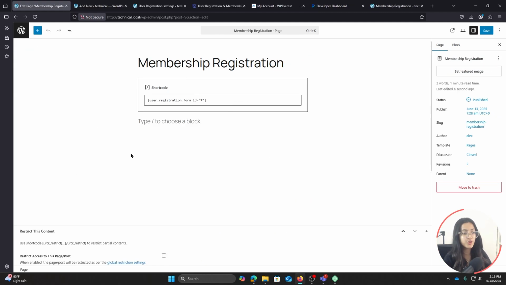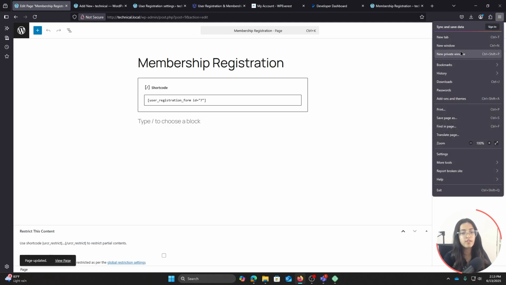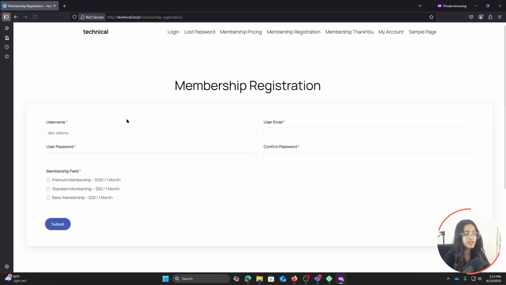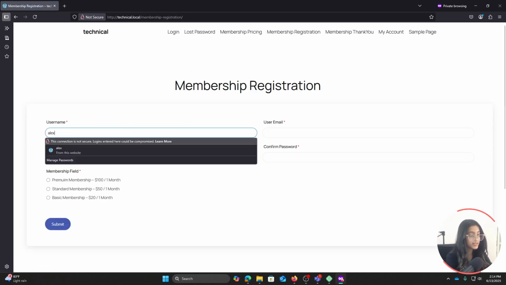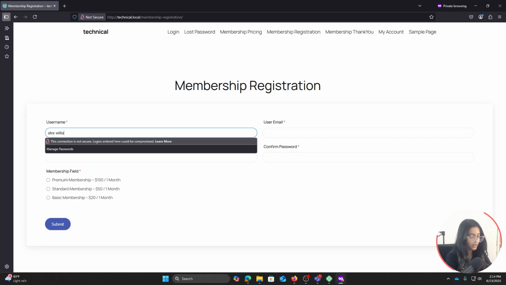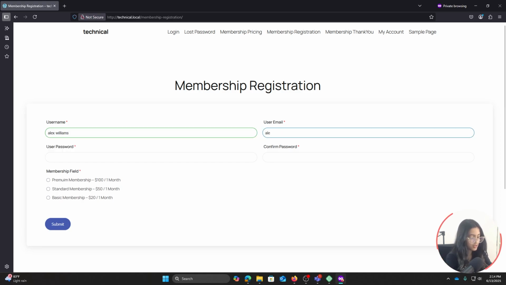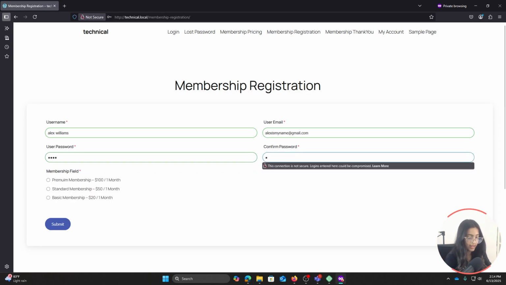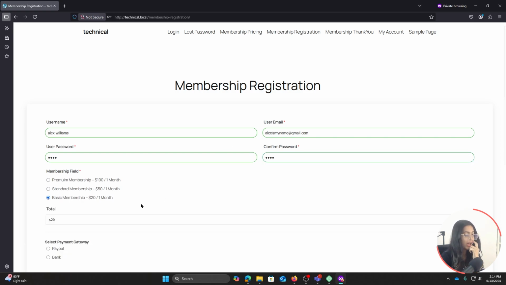So once we have created our membership registration, let's save all of the changes and go to a private window, and let's start with our registration process. As it's written here, Alex Williams. Alex is my name @gmail.com. User password Alex, and confirm password Alex itself. And I would love to choose premium membership.